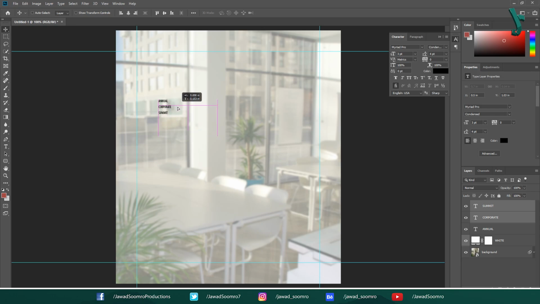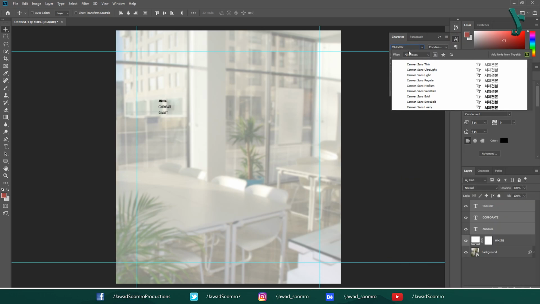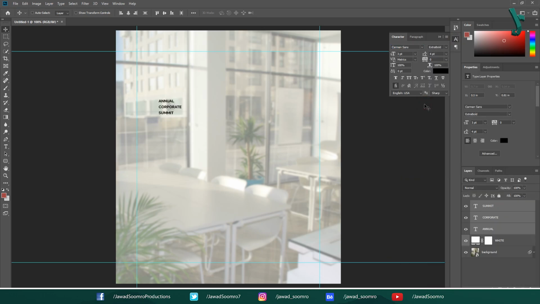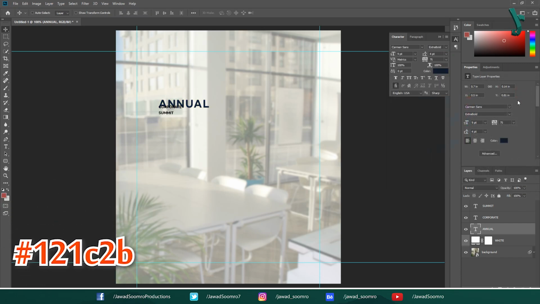Let's do formatting. I'm selecting all 3 text layers. In the character panel, I'm setting the font to Common Sense, extra bold. If you need to download this font, the link is available in the video description. For Annual, font size 9 points, kerning 75 points, font color dark blue, color code is 121C2B.